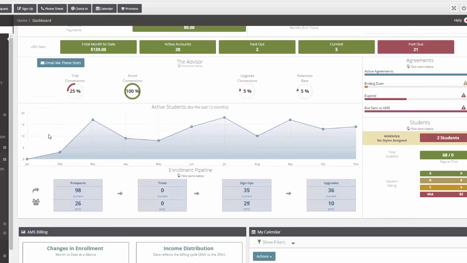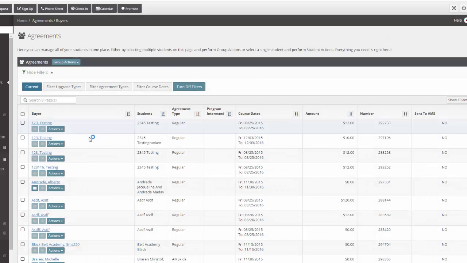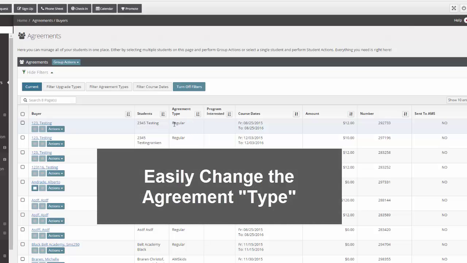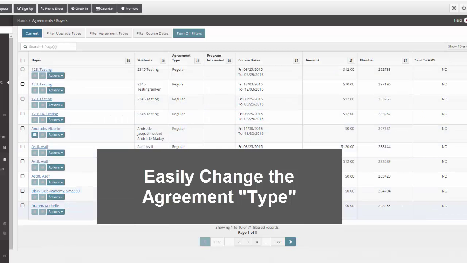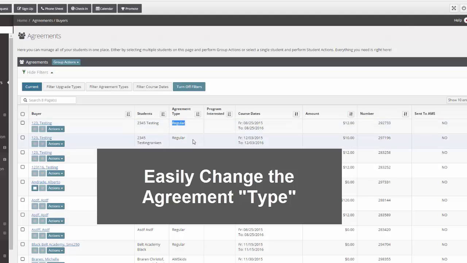Next is in our agreement section, by way of feature request, several of our members requested that they could change the agreement type on a current agreement and do it easily, right? So for example, if someone was on a regular agreement and they switched over to AMS Kids, to an after-school program model, well, in the past, you had to cancel this agreement and create a new one, right? Well, now you can actually go in and just change the agreement type in real time.